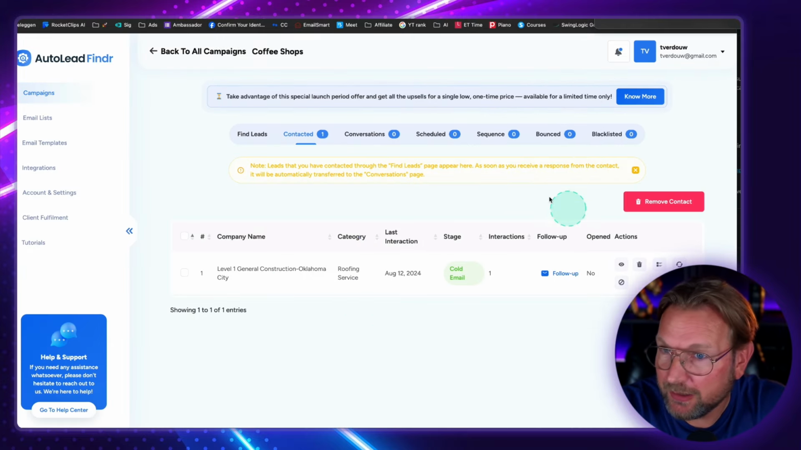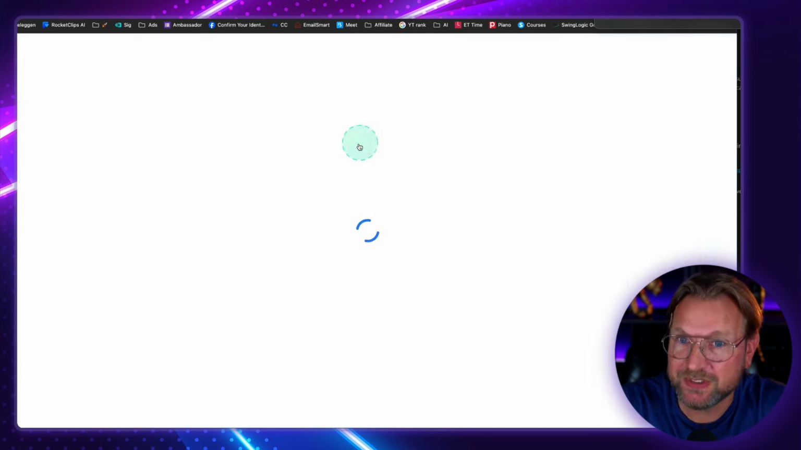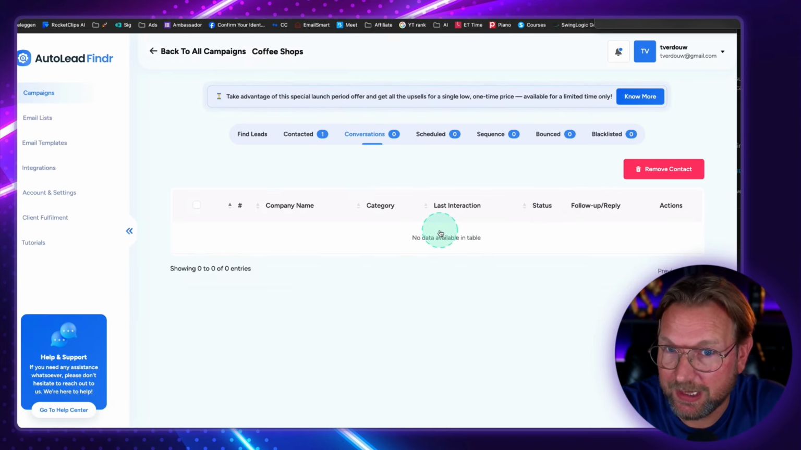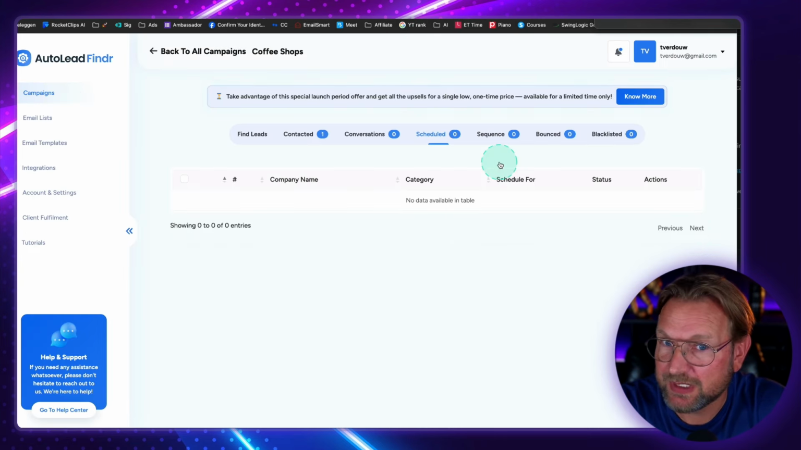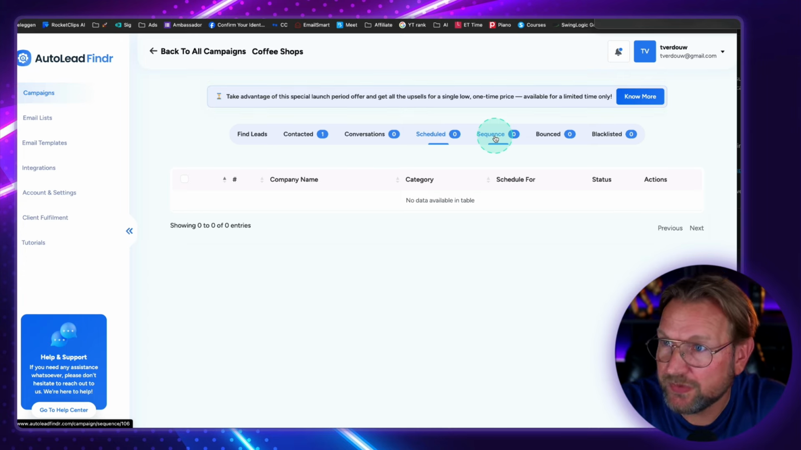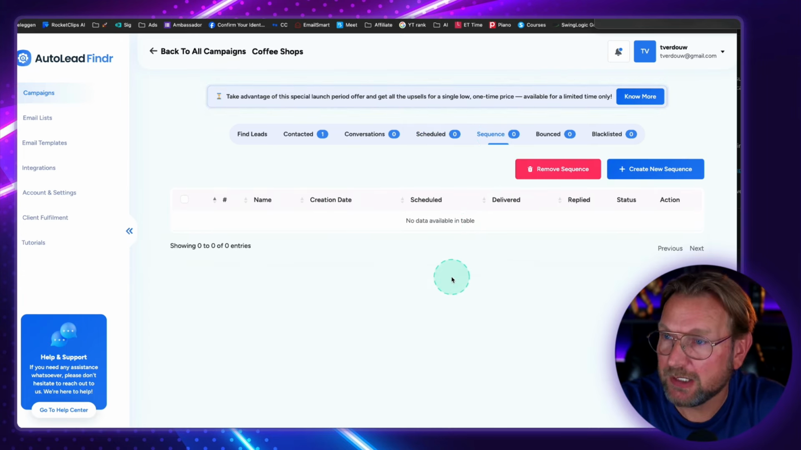So from here, when customers are responding, they will go to the conversation tab in here, where you can have conversations with your client. In the schedule tab here, you will see all the emails that have been scheduled. Now, another thing that you can do is you can also move contacts to a sequence. So when I click on sequence here, I can set up sequences.